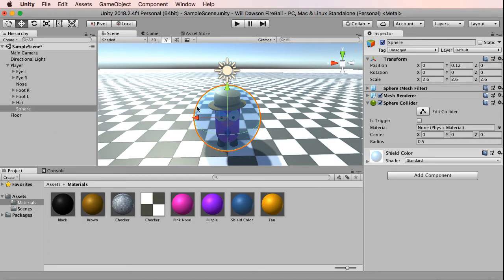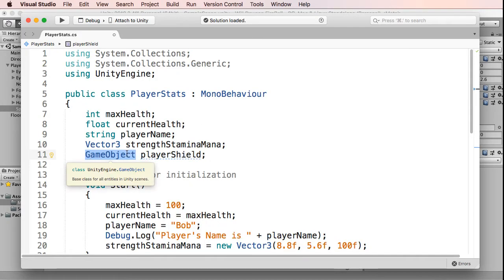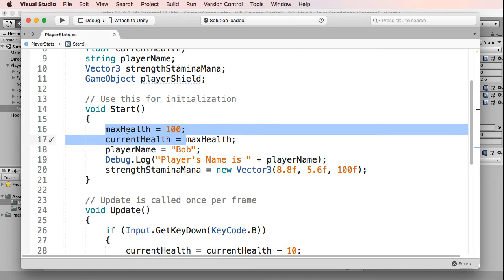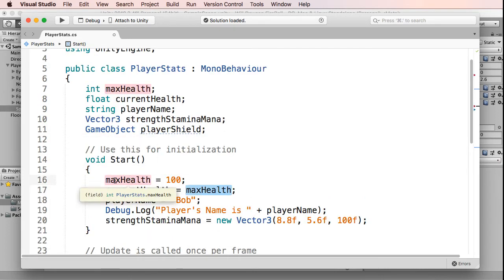So we're grabbing this object and storing not the whole object in here. We're storing a reference to the object so that when we use this in code, we can actually get to it. Okay, so now when we go down to the start function, right here it is storing some values into our variables. So max health gets a value of 100. Current health gets a value of whatever's in max health. Player name gets a value of Bob. You remember this.